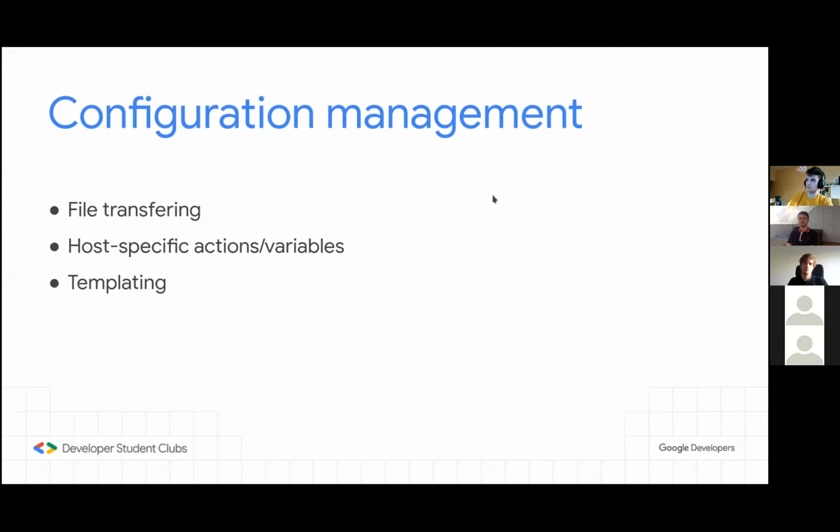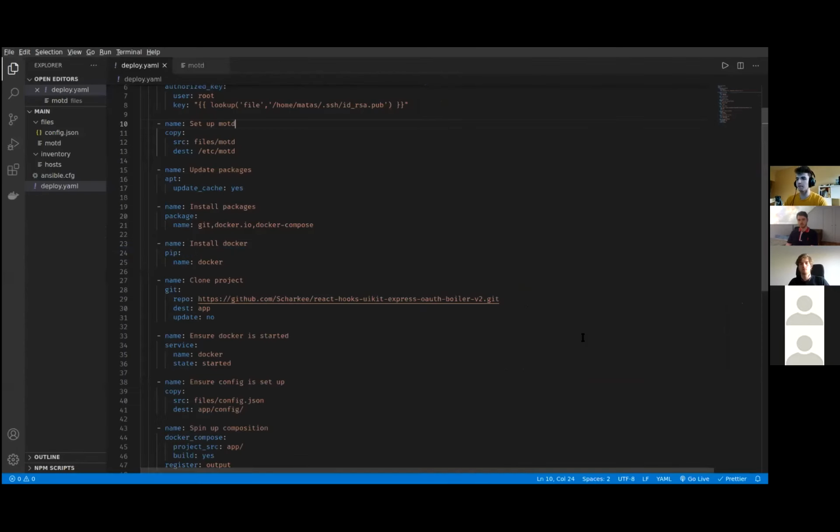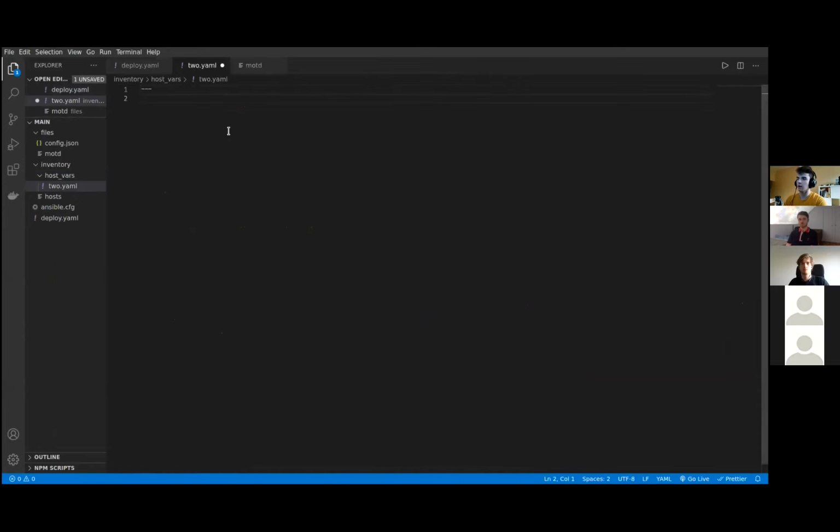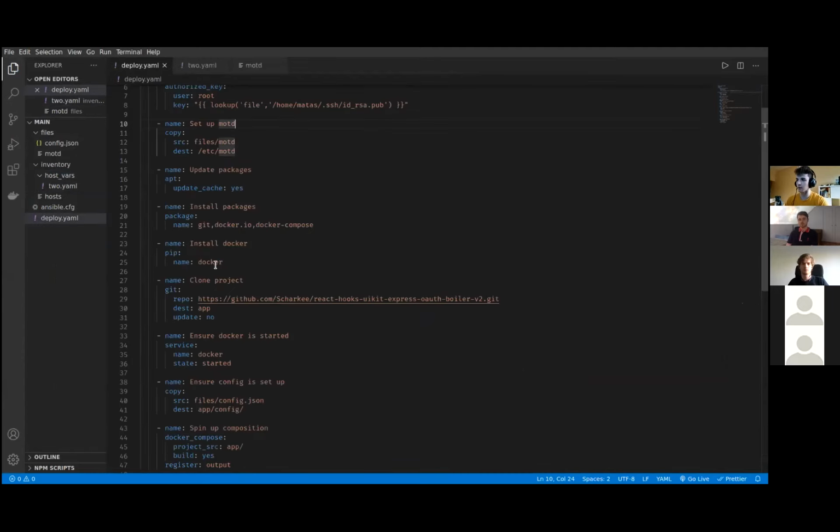So I basically showed you how to transfer files. You can also do host specific things. For the two named machine, you can set up inventory host variables, and you have your two YAML, and then you can have something equals or not equals 50, or whatever. And now you can use this in your playbooks. So here, for example, you could run something, and it will just pull the current host's variable that's running.